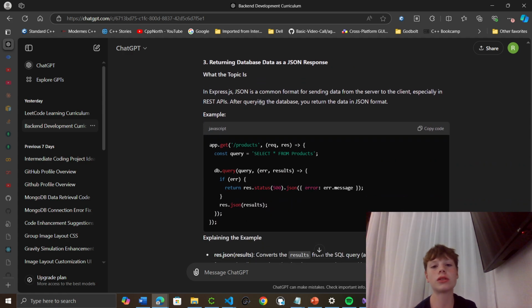Okay, in Express, JSON is a common format for sending data from the server to the client, especially in REST APIs. After querying the database, you should return the data in JSON format. So in the dash products page, we're going to pass in the req and res callback function with query, which is assigning that to the string filled with our SQL code. Then we're going to query the database with our query, and then pass in a similar callback function.